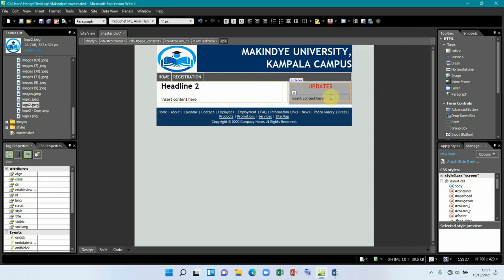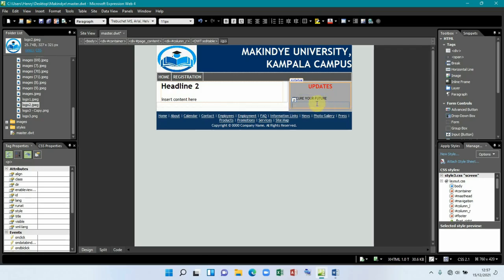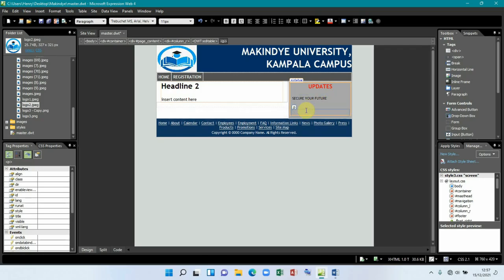Then we can even put here our motto. You can say, let's say, secure your future. Just like that. We can press enter. We can even put a pic here. We can press enter and put a description.